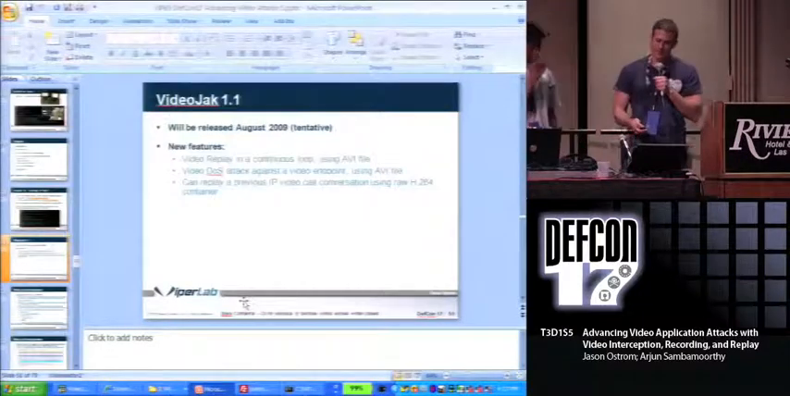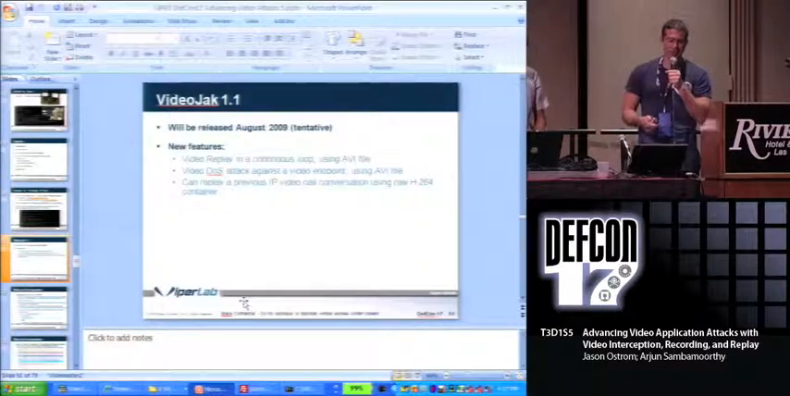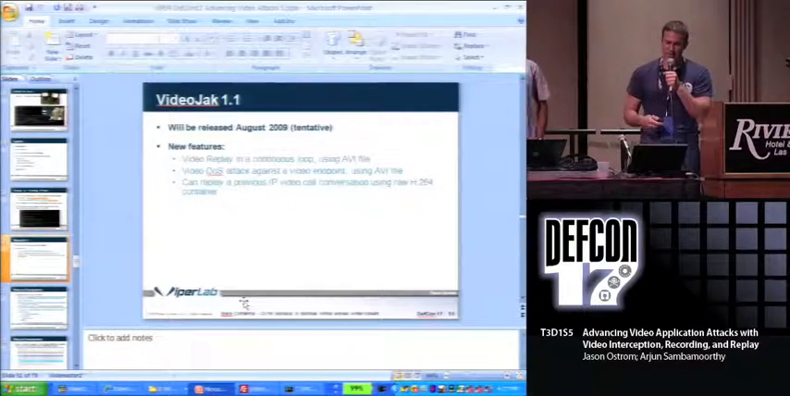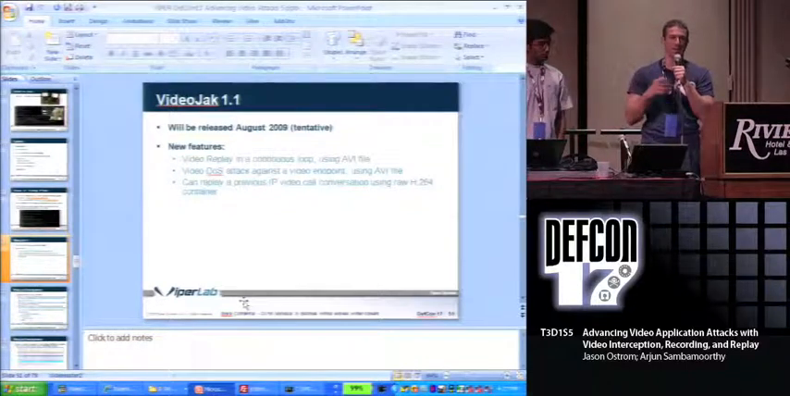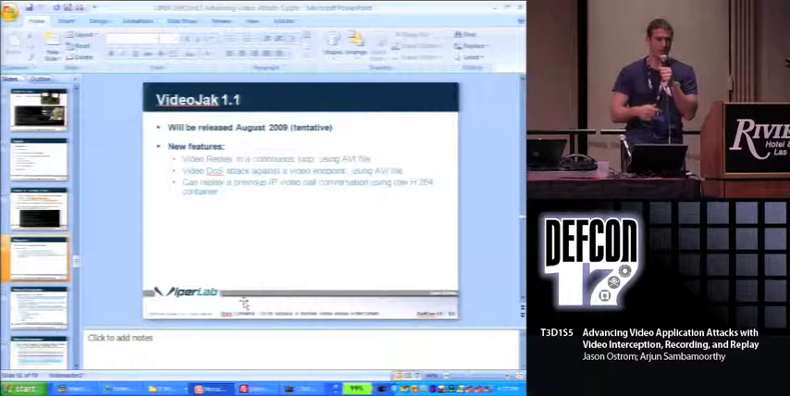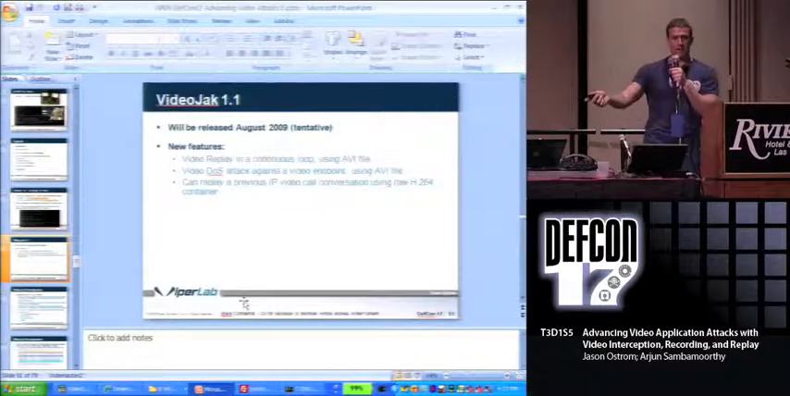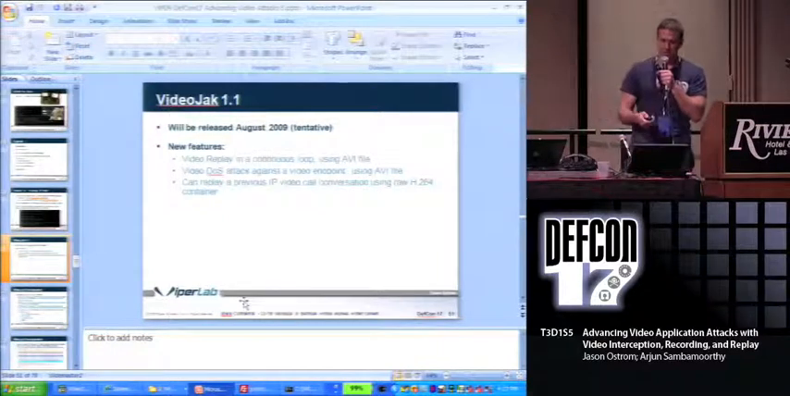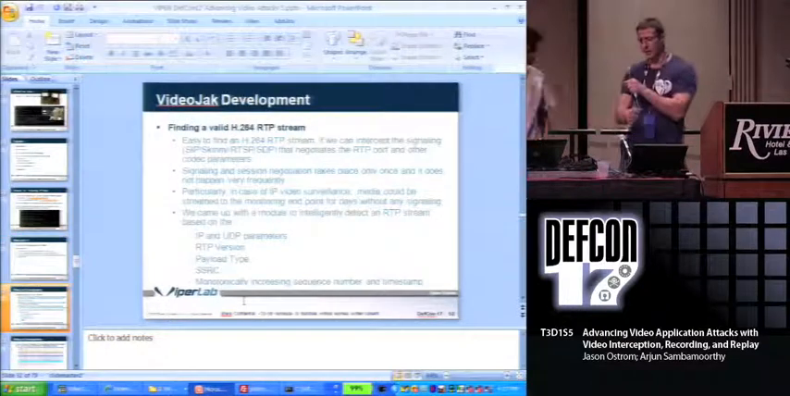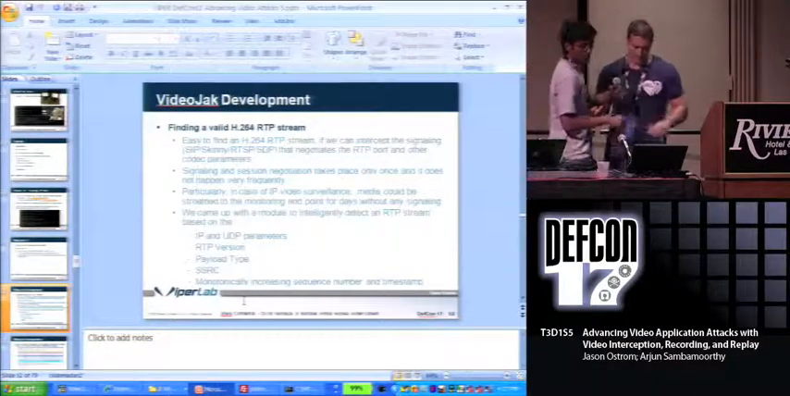Okay. So the new features of VideoJack is it can replay an AVI file in a continuous loop. It can do a targeted video DOS against a random AVI file that we select, which is essentially the same attack. But we can actually also take a raw H.264 file and replay it against the phones. So we're working on getting that going against the surveillance camera.